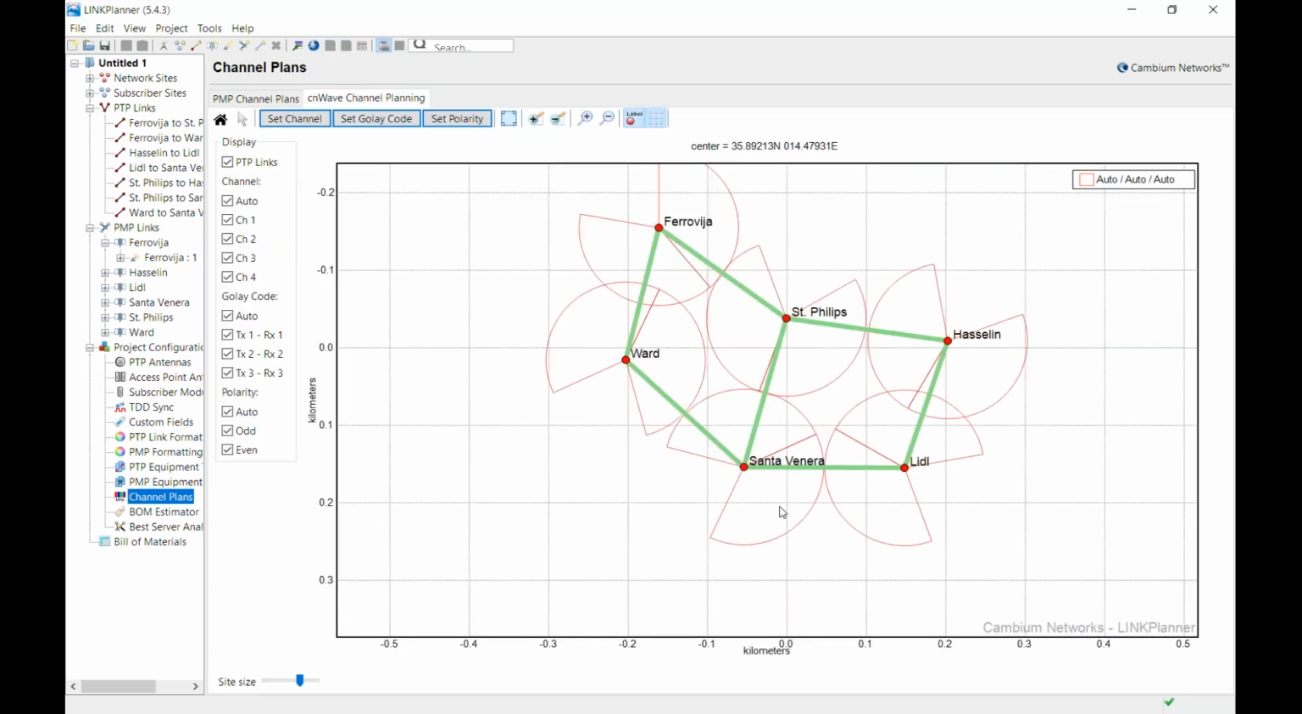So now we go back to the channel plan view. To configure the channel plan, you can choose the set channel, set GoLay code, or set polarity options, and then one of the options below each menu. This will then activate that choice and it will be allocated to each sector selected. We'll start by configuring the polarity.